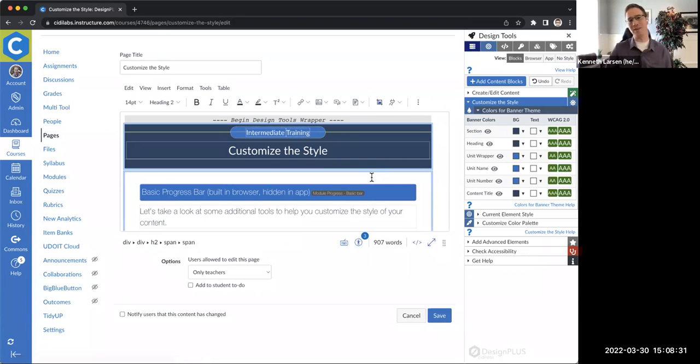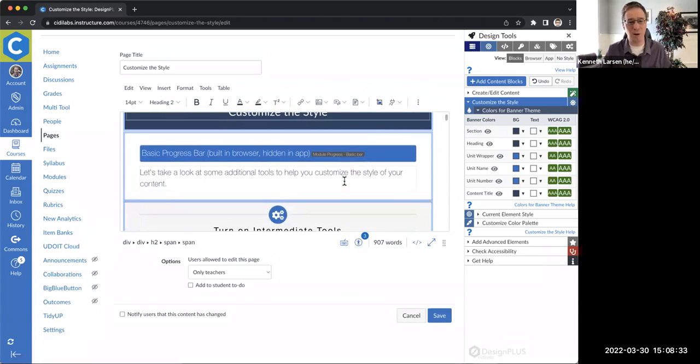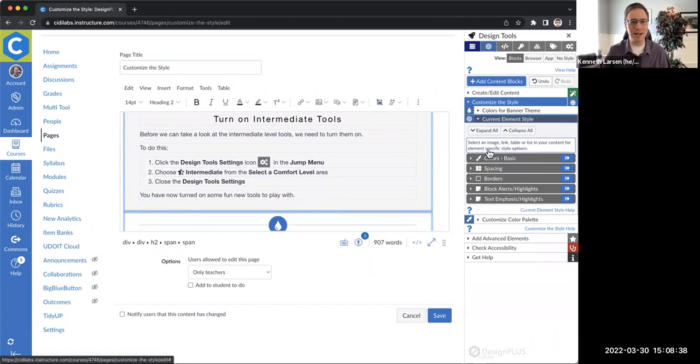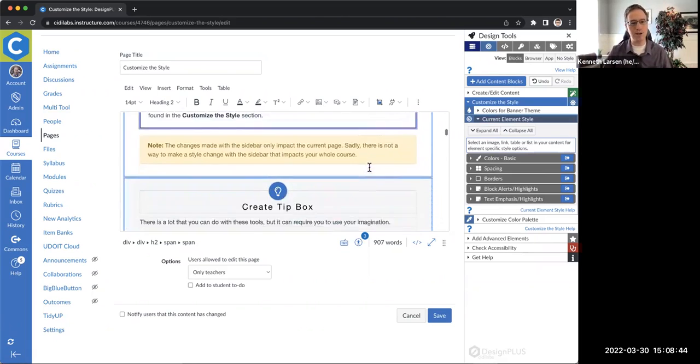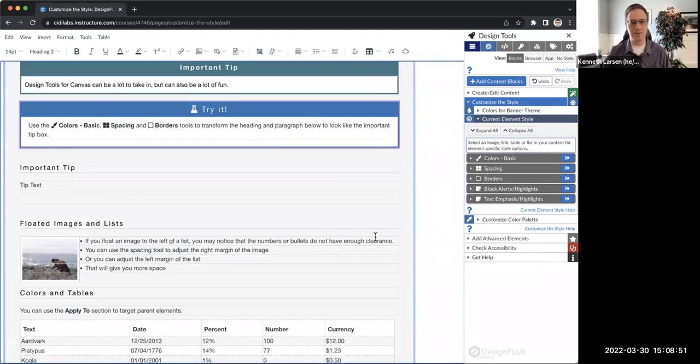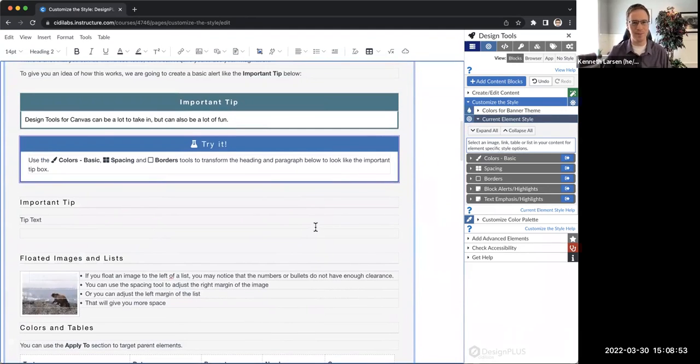So the next thing we're going to take a look at is the ability to work with the colors of just about anything. In fact, this next Current Element Style is really just a way that you can select an element and do all sorts of fun things with it. So to illustrate how that works, we are going to recreate something like this little important tip box. And I'm going to go ahead and make this full screen so that we can see this a little bit better.